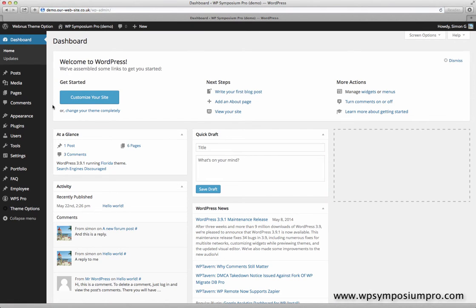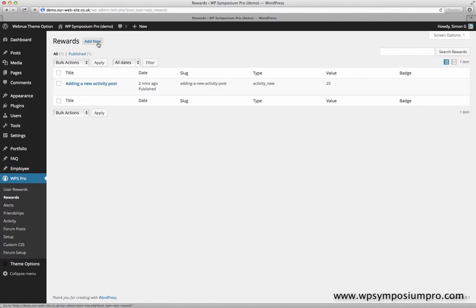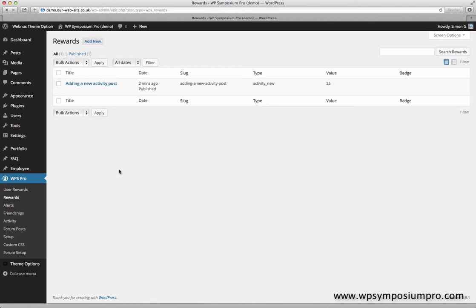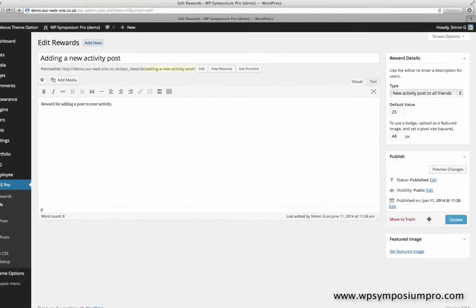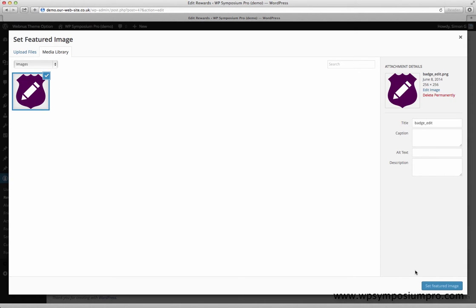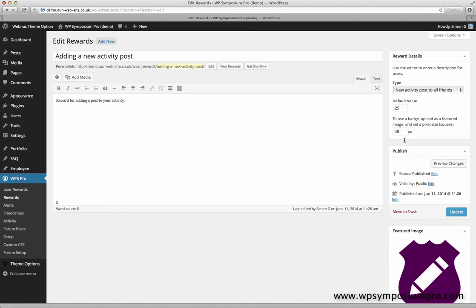That's fine, that's great. But we can also add badges, so people can have things displayed on their site. So I'm going to Rewards here, and I'm going to edit that reward so we can display a badge, and I can set the number of pixels in size. So I'm going to set it as a 48 pixel image, and I have an image here which I can show on the profile page if they have indeed added an activity post and therefore gained the badge.